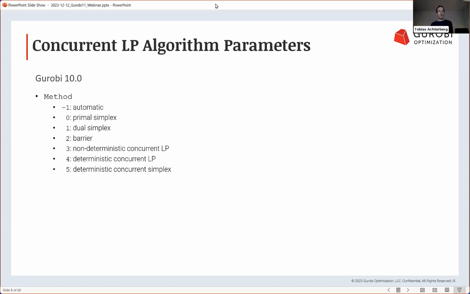Good, then the other parameter that I want to mention is the concurrent method parameter. In Gurobi 10, there was only the method parameter that everybody knows, where you select whether you want to use primal or dual simplex or barrier, or a non-deterministic concurrent LP or a deterministic concurrent LP. And then at some version, we also introduced another value 5. For this very specific case, you want to have deterministic concurrent simplex, so just primal and dual running in two parallel threads. And then, of course, the question is, can I have also non-deterministic concurrent simplex?